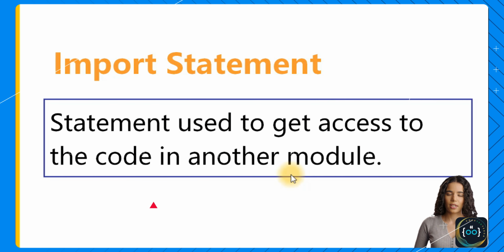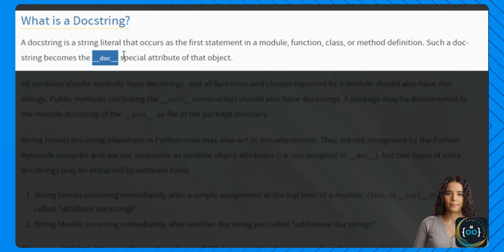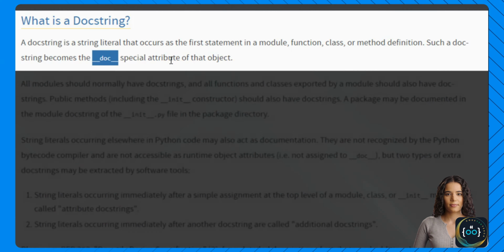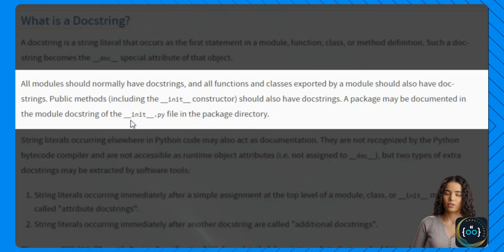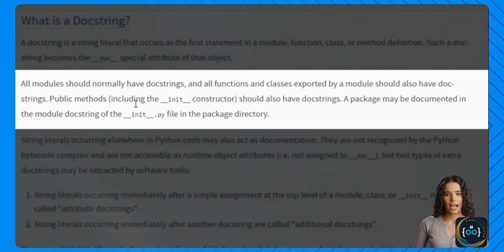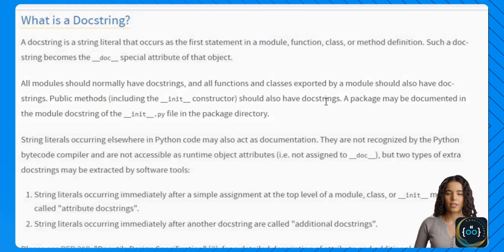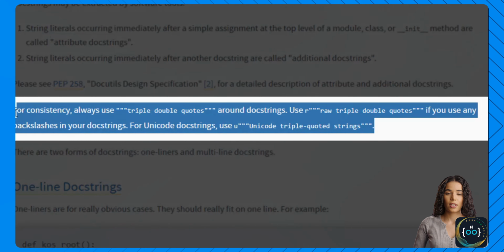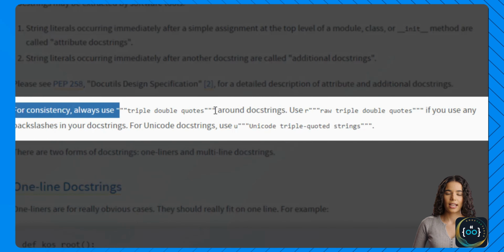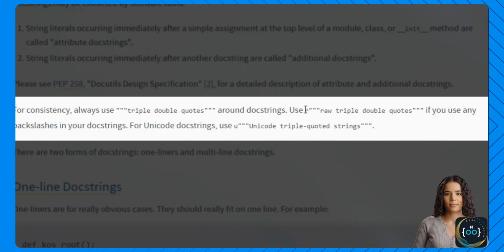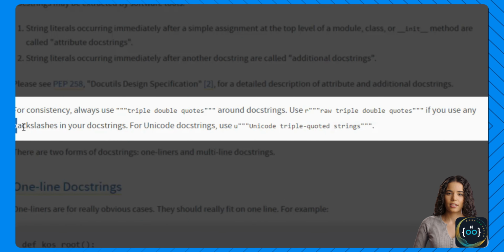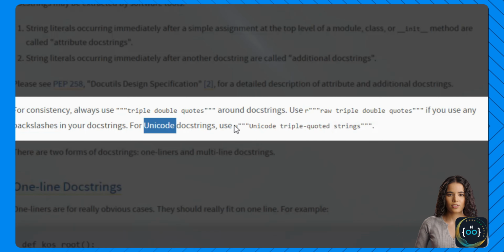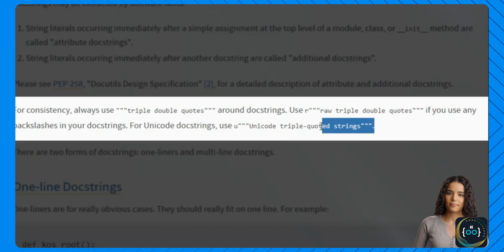Okay, we will talk about this in a video during this section. Docstrings are connected to the element they describe with this special attribute. All modules should normally have docstrings, and all functions and classes exported by a module should also have docstrings. Public methods, including the __init__ constructor, should also have docstrings. The conventions also recommend that for consistency, we should always use triple double quotes around docstrings. And it also mentions that we should use raw triple double quotes if you use any backslashes in your docstrings. For Unicode docstrings, you should add a u before the triple double quotes, okay?